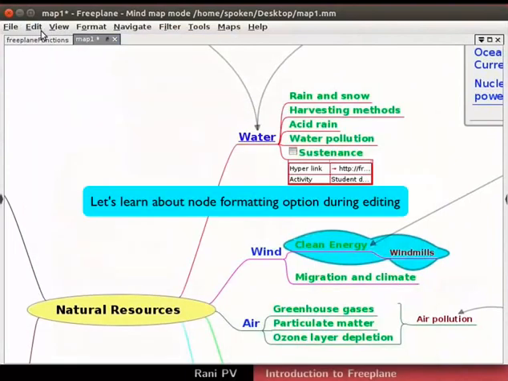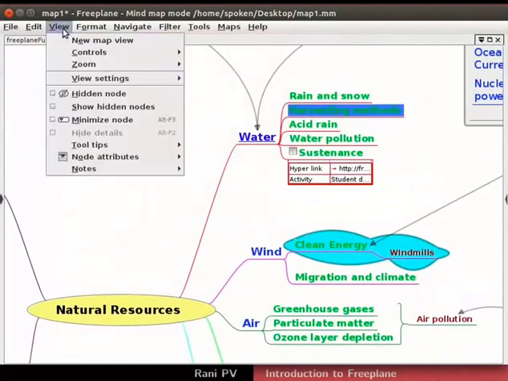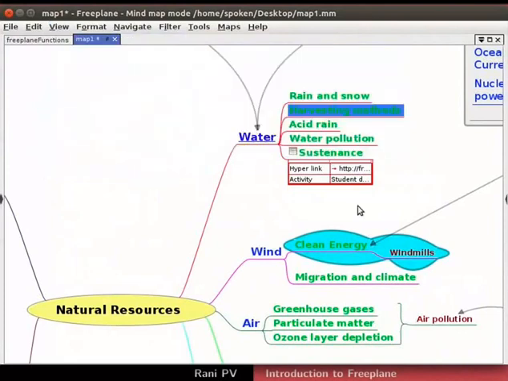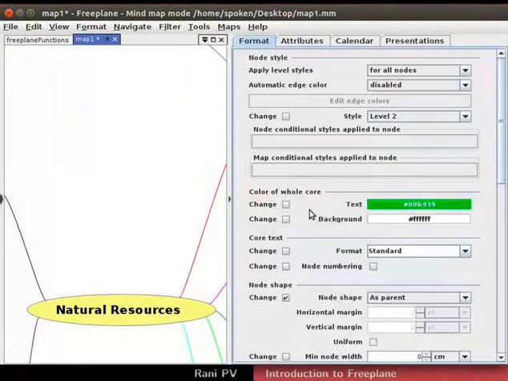Now let's learn about node formatting options. Click on View and then on Controls. Check the box to show formatting panels as per your requirements. Click again to deselect and hide it from the screen. Click on the arrows at the extreme end of the window to show the panels.